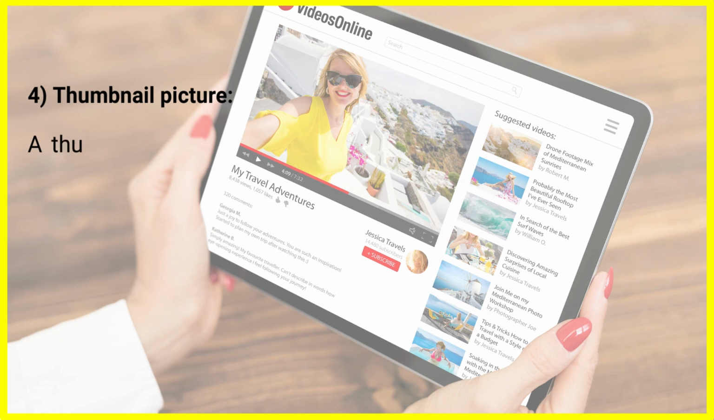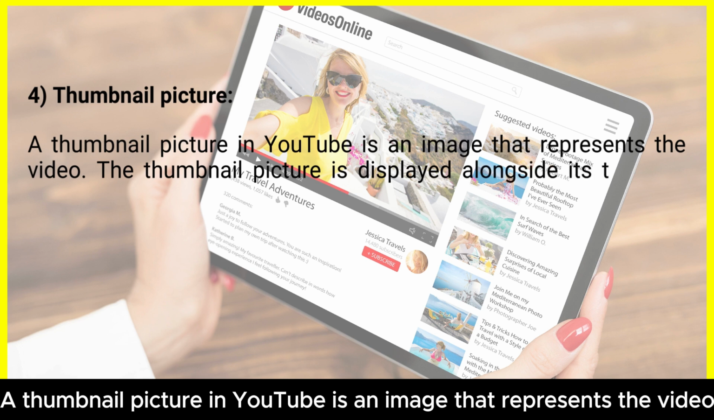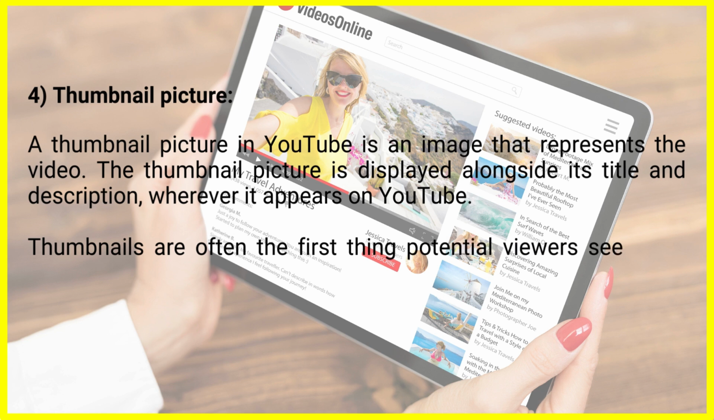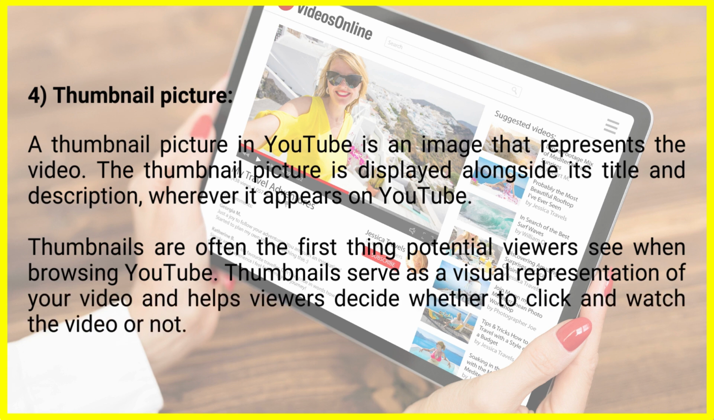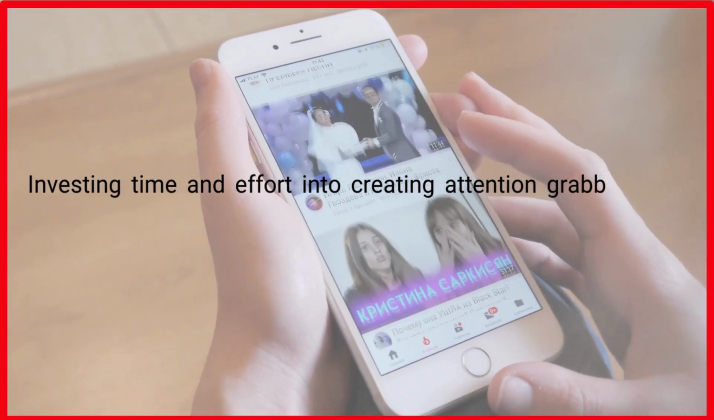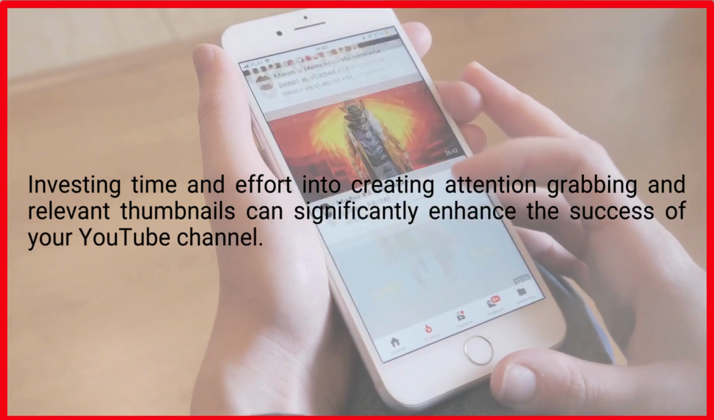Thumbnail picture. A thumbnail picture in YouTube is an image that represents the video. The thumbnail picture is displayed alongside its title and description, wherever it appears on YouTube. Thumbnails are often the first thing potential viewers see when browsing YouTube. Thumbnails serve as a visual representation of your video and help viewers decide whether to click and watch the video or not. Investing time and effort into creating attention-grabbing and relevant thumbnails can significantly enhance the success of your YouTube channel.